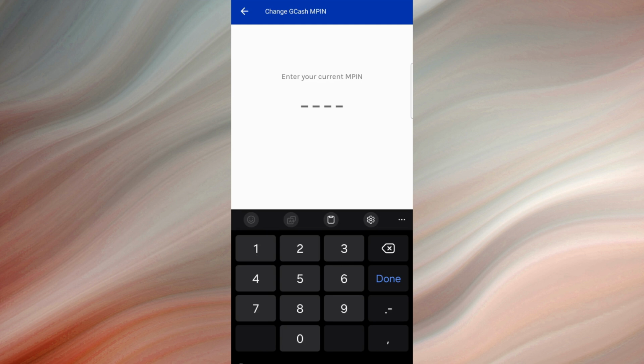After your current MPIN is accepted, the app will prompt you to enter a new MPIN. Type your new MPIN, then you'll be asked to verify it by entering the same numbers again. This double entry helps prevent typos and ensures you set exactly what you intended.